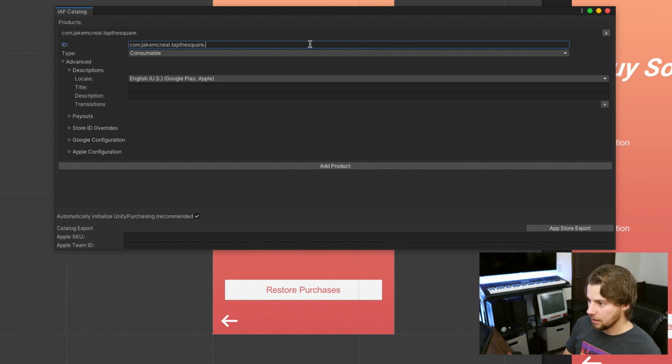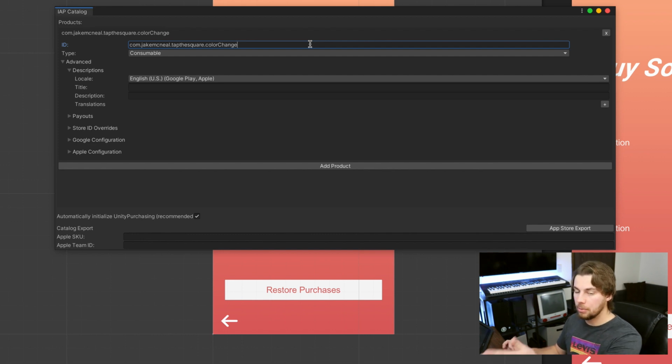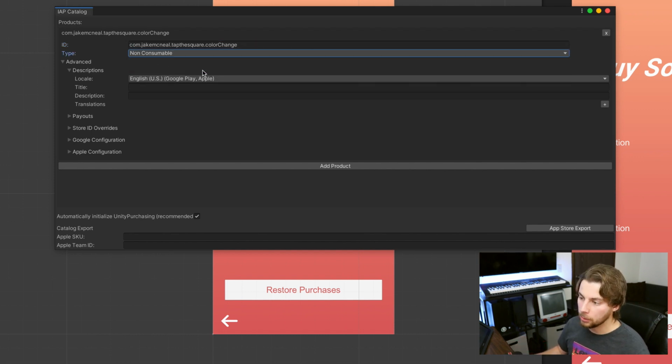So we're gonna say, we'll call it color change. And you'll just need to remember this for later. Now, because this one's not a consumable purchase, meaning we're not gonna keep buying this over and over again, you buy it once and you have it forever. We're gonna change it to a non-consumable purchase.